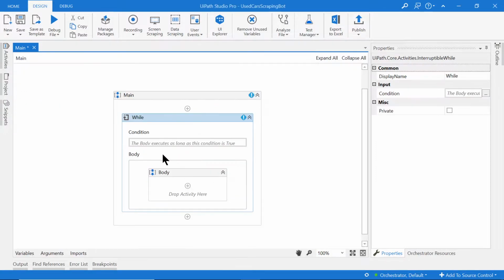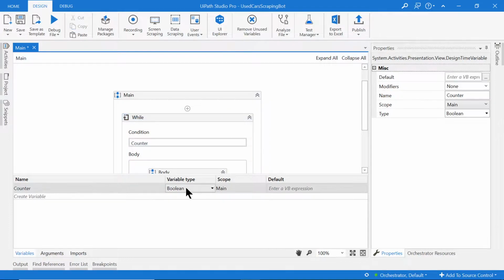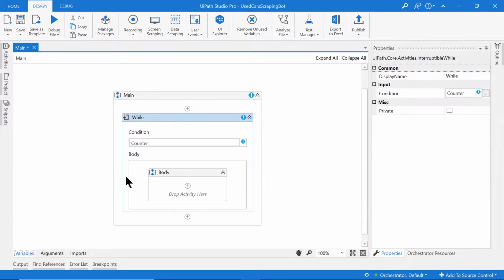I'll drag that in, and I'll create a new variable, and I'll call it the counter. All right, and the counter, we need to set this to an integer variable type, right? And I'm going to set a default value of 1. So the first value of the counter will be 1, and then we're going to increment the counter to add 1 each time it loops. So it'll be 1, 2, 3, etc.